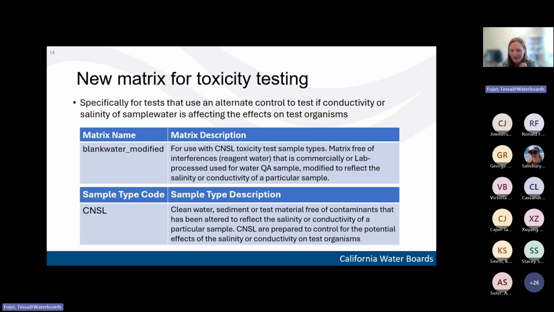Okay, Lisa, go ahead. Just a question, instead of calling it blank water modified, why don't you just call it blank water underscore CNSL? That's a possibility, but then Stacy was bringing up that there are these other ways to modify as well that maybe we would want to include. So I think there are a few different directions we could go, and we'll take your feedback and see what we can come up with to best meet everybody's needs.